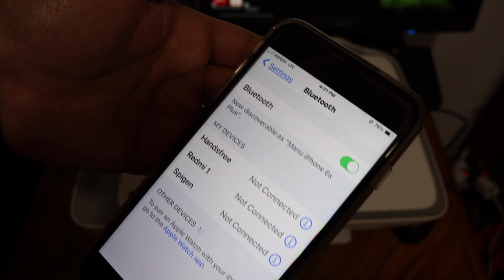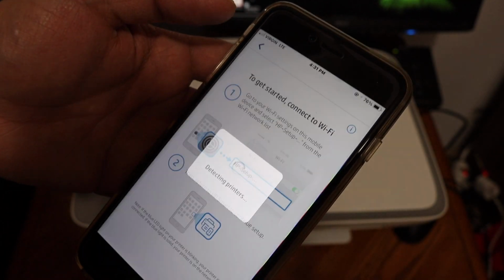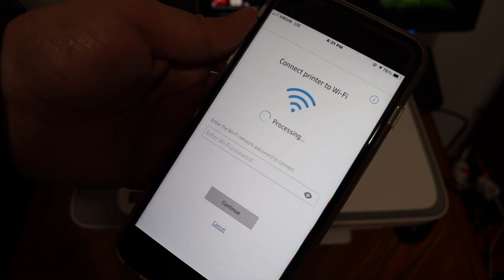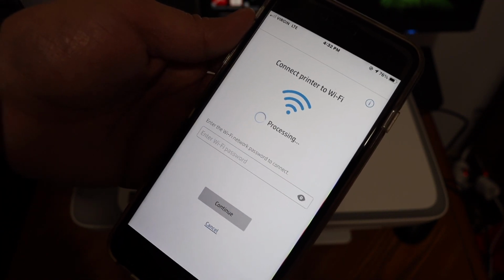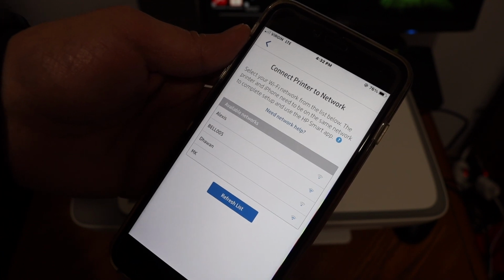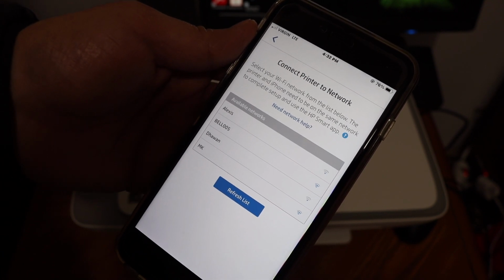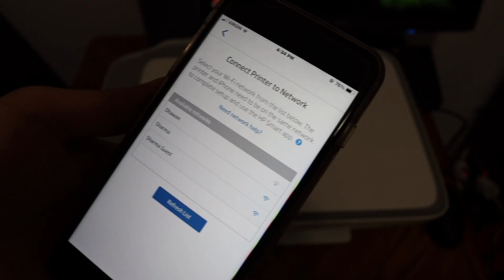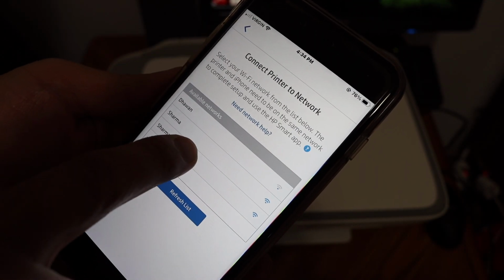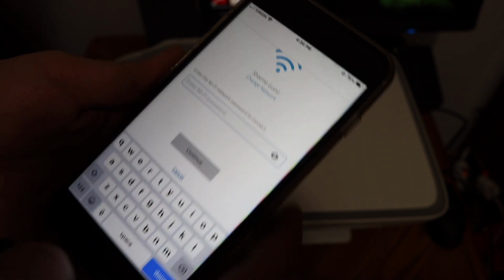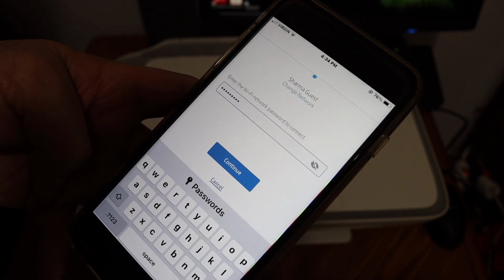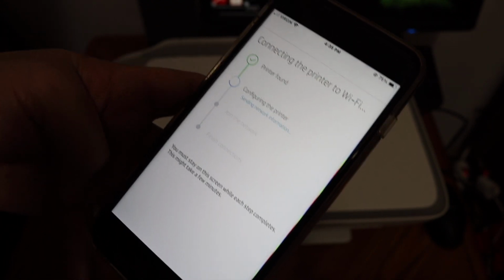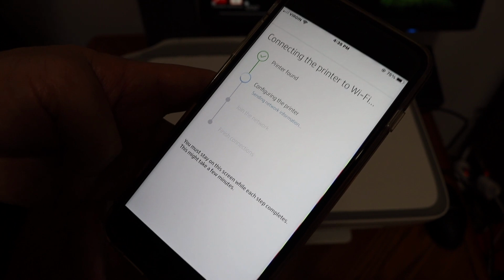Now go back and open the app again, and here it will find the Wi-Fi network where your iPhone is connected. Here we can see the list of the available networks, and if you don't see your network, you just click on refresh list. So once you see the name of the Wi-Fi network, click on that and enter the password here and click on continue. Now just wait for all the steps to go through so that we can connect it with the Wi-Fi network.